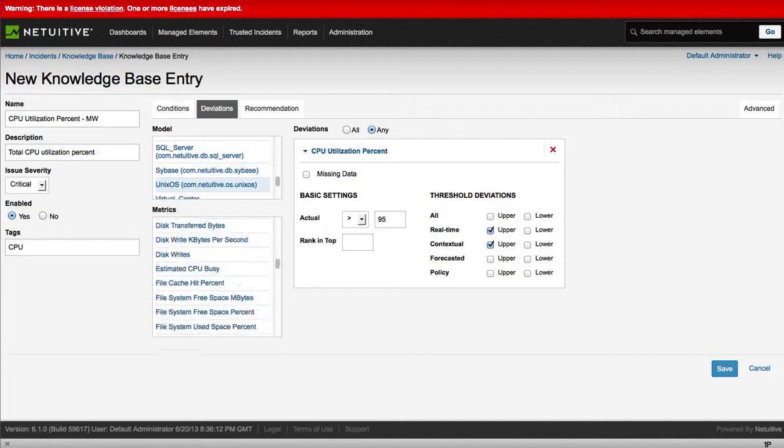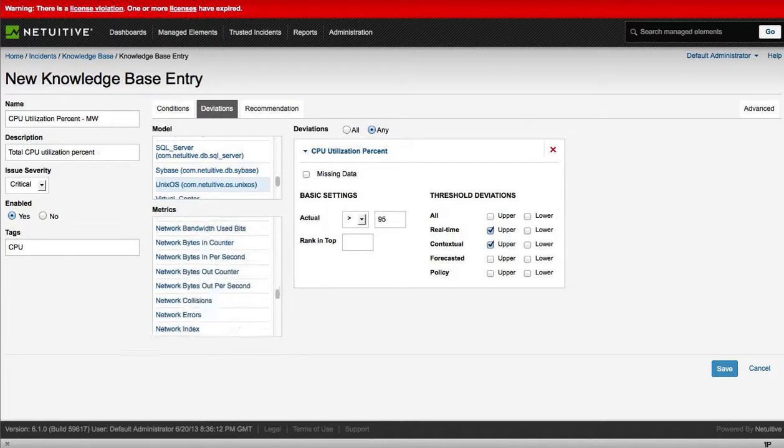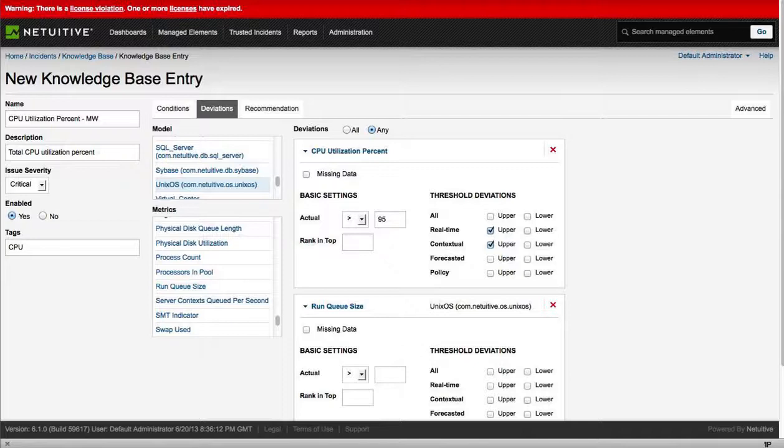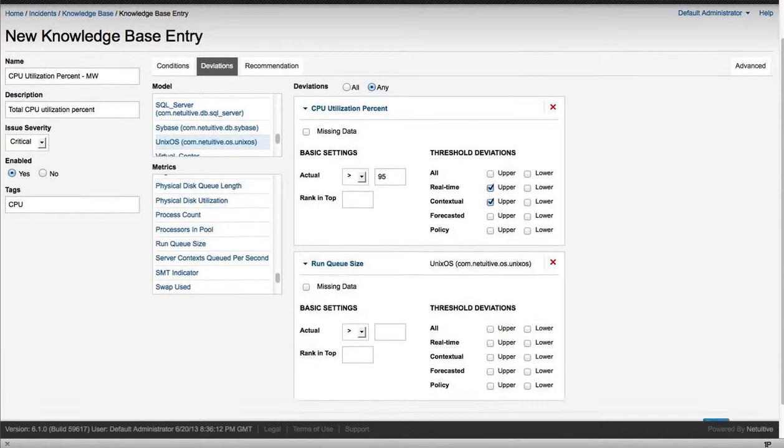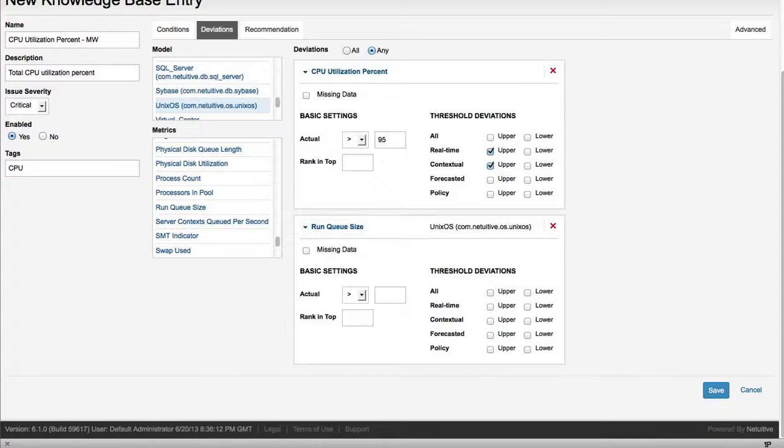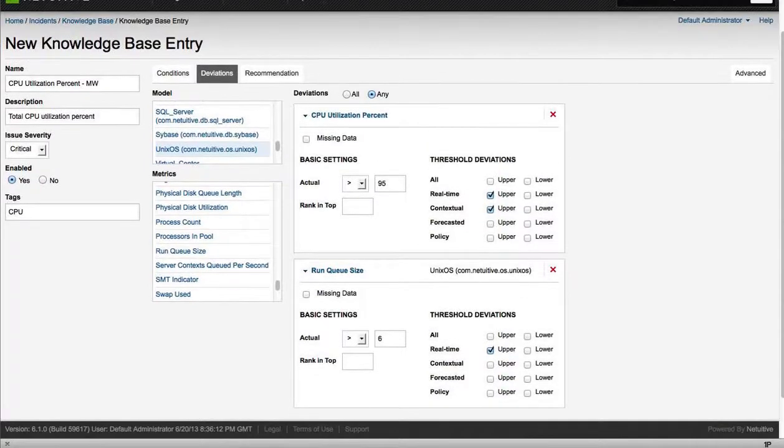And I'm going to look for run queue. I think it's down towards the bottom. Yep, run queue size. And I'm going to add an additional component to this knowledge base for run queue. And on run queue, this is just a stab here, I'm going to say if run queue is over 6 and it's the real-time deviation, add that to what's got to be happening within this knowledge base in order for me to trigger.